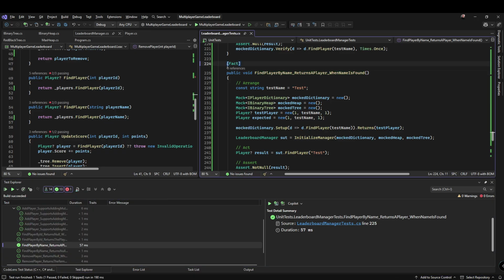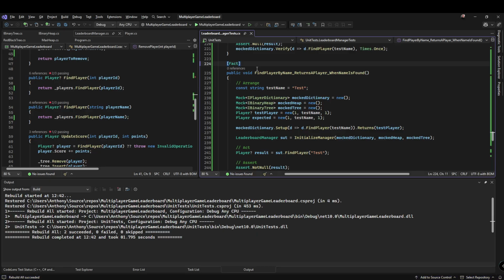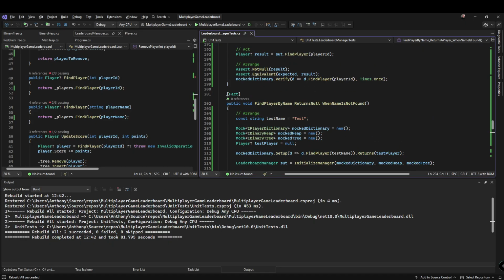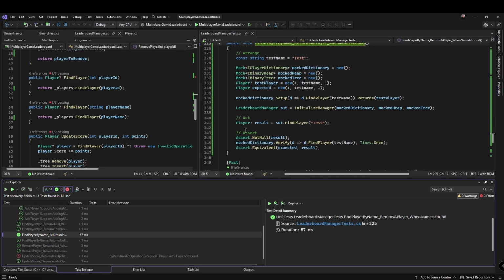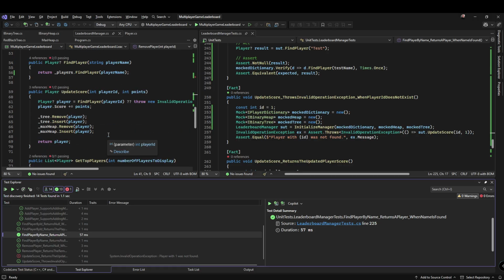It's not showing the indicator here though. Still not showing the indicator, but I believe the test ran. All right, update score throws invalid operation exception when player does not exist. Okay, that's this first condition.